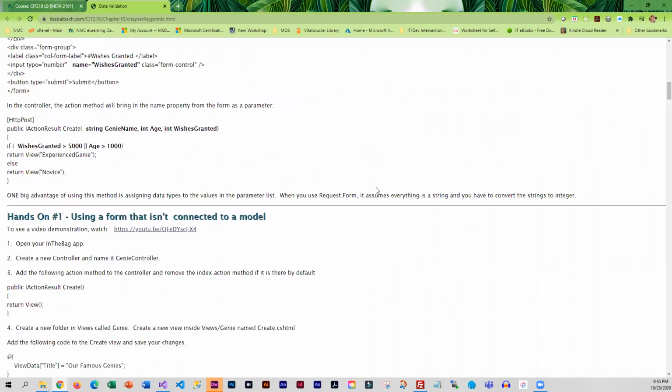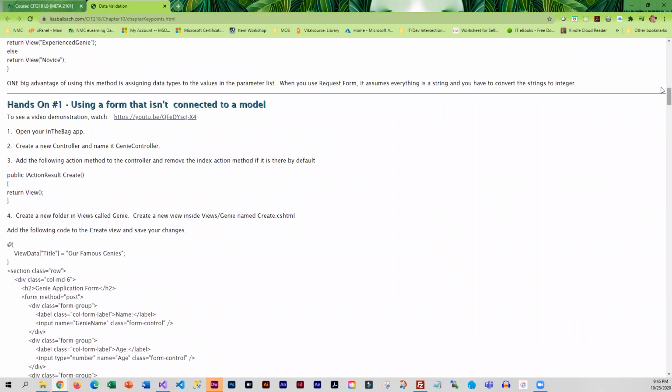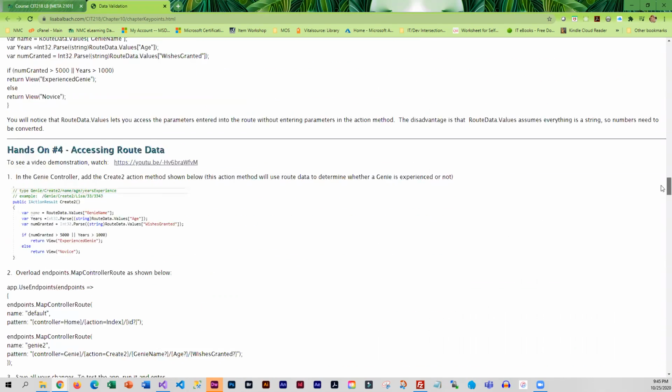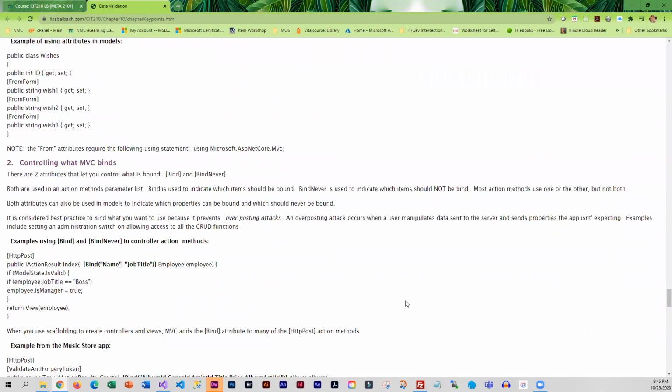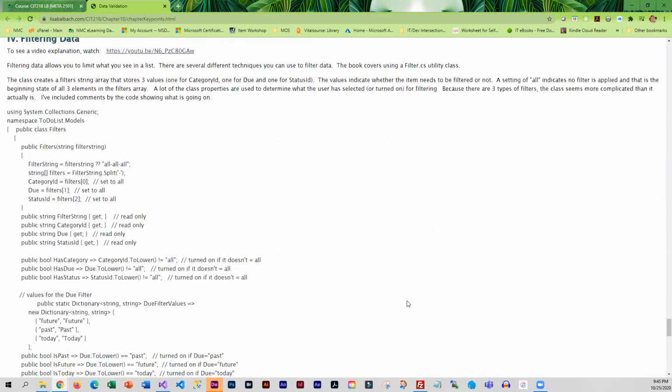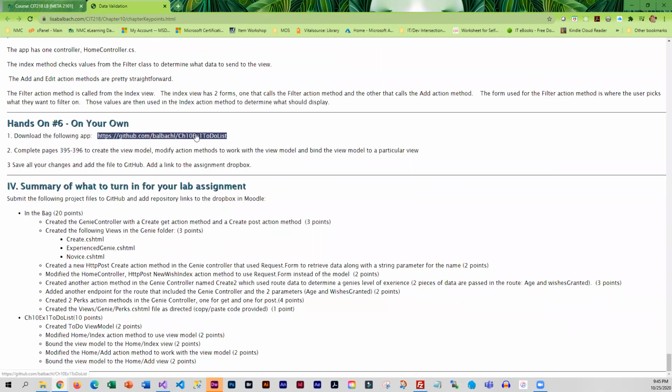Most of it is more directive. There's videos you can watch all the way down onto the last hands-on, which is going to require that you do the exercise from the back of the book. So you'll be modifying the to-do list. So there's a couple pages that you need to work through on that.